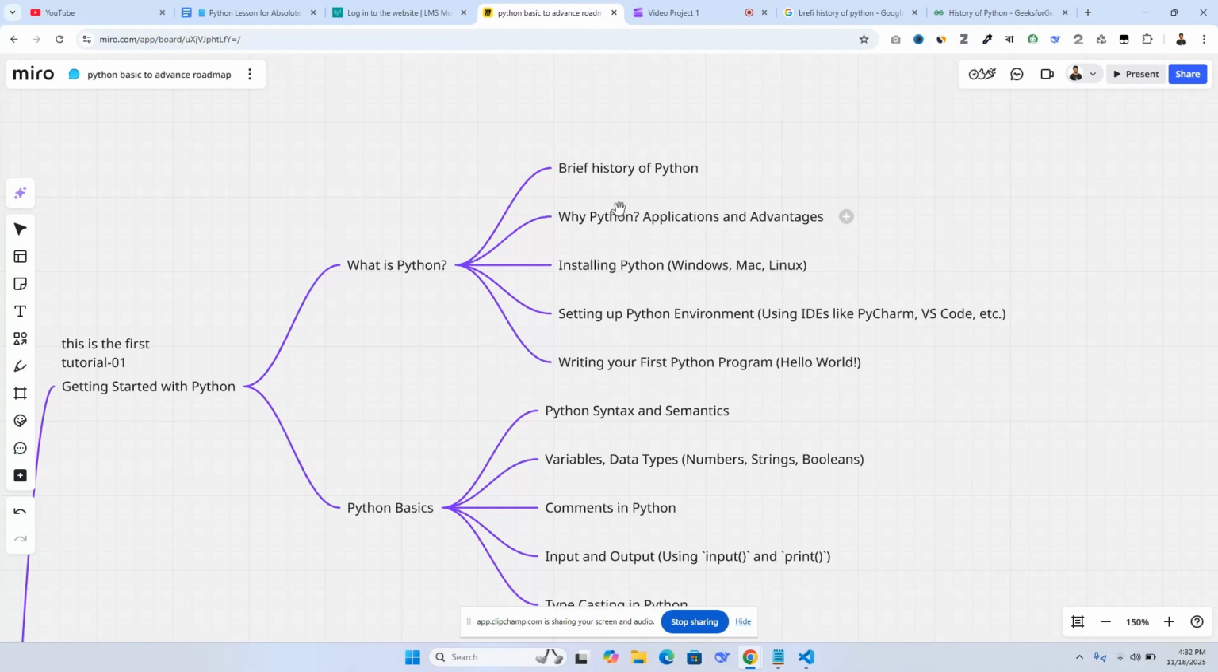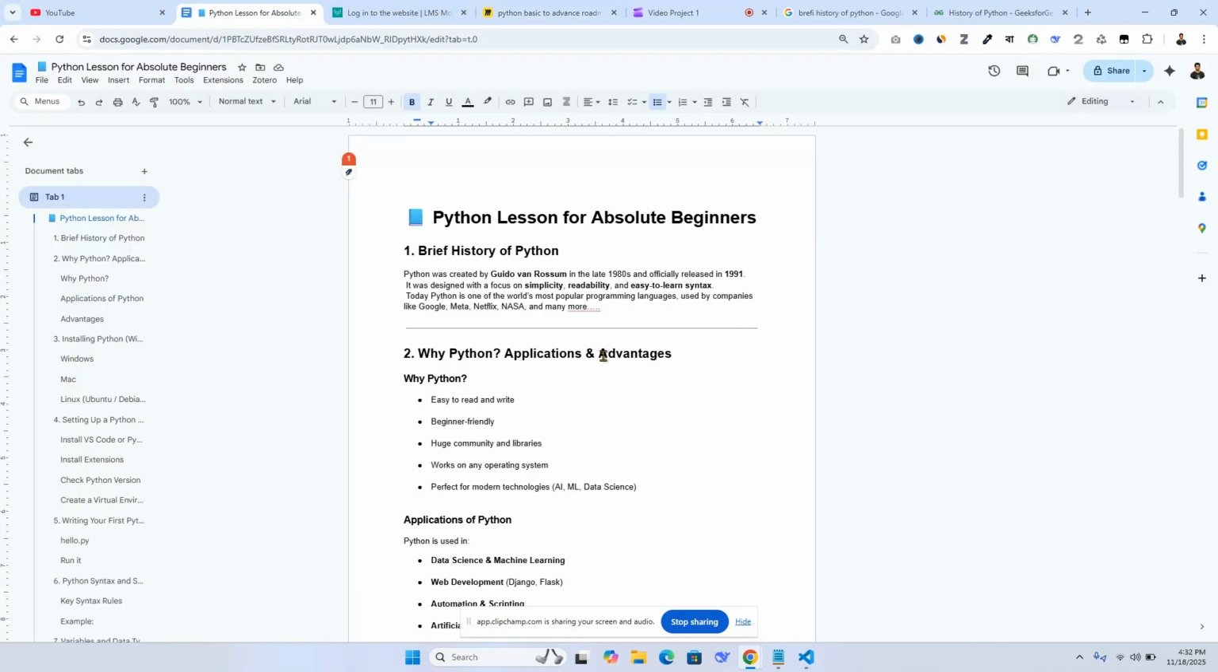So why Python actually? Here I mentioned a few bullet points. Easy to read and write, beginner friendly, and huge community and libraries. Works on any operating system. Then perfect for modern technology, AI, ML, and data science. Okay, these are the very important points I included. That's why I call it why Python.